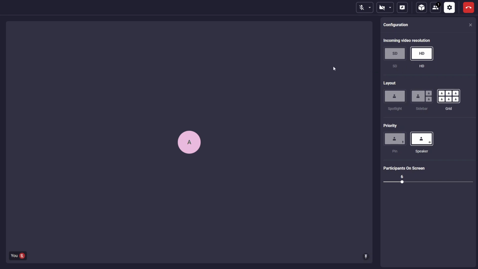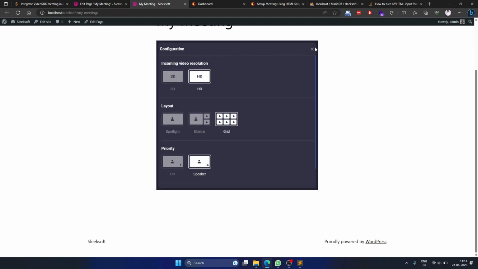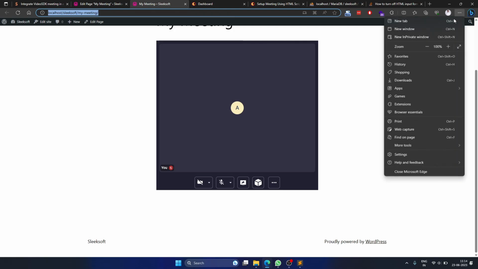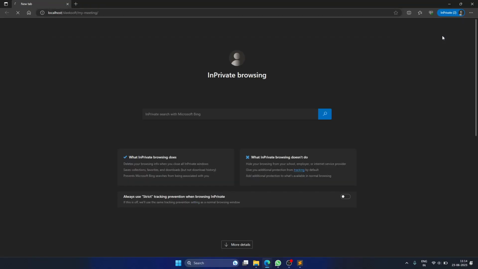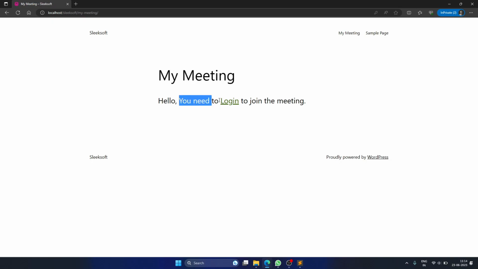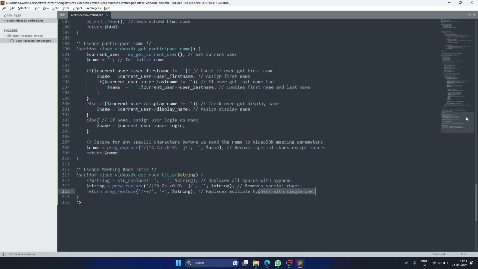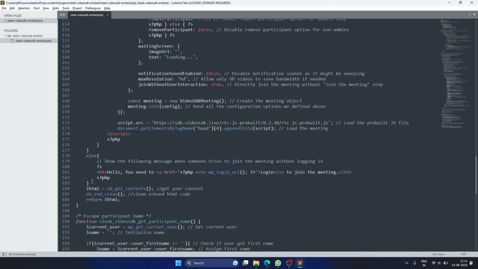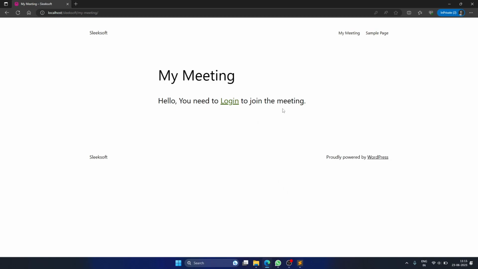You can see I'm an administrator. That's why I have this share screen ability. Now let's go and create a user who is not an administrator, and see what happens. Right now, if I copy this meeting, go to incognito, and try loading this meeting, what will happen? Hello, you need to log in to join this meeting. You remember that we have restricted that, saying somebody needs to be logged in. So we are handling that here, right? It's our code. So you need to log in to join the meeting.